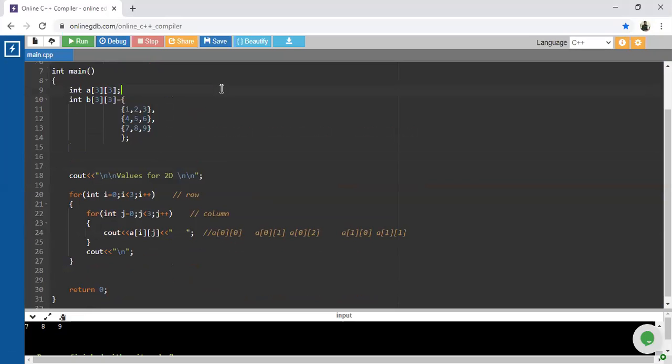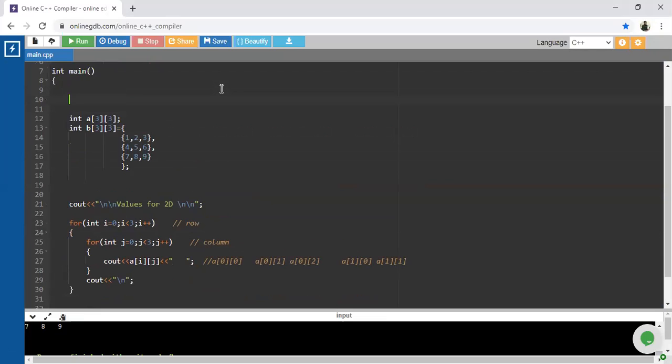I will remove this data with respect to this array, or better, I will accept rows and columns, meaning whatever the values we are using, 2, 3, 3, 3, 4, 5, with respect to that rows and columns, we will accept that data again from the user.